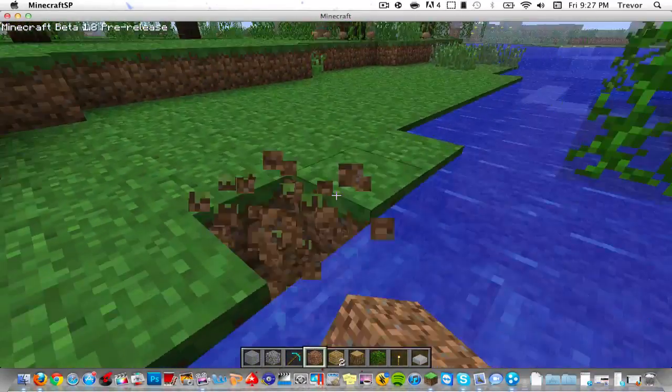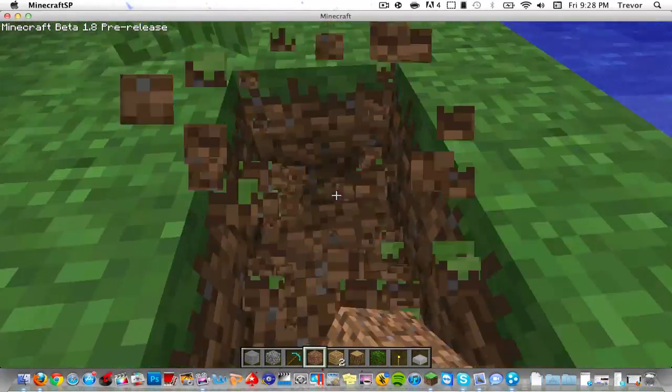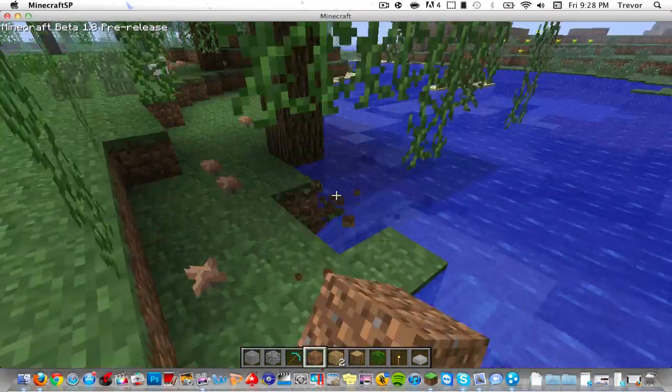So, yep, that's it. You can see there's a river spawned right here. And there's all kinds of new things in 1.8. I'm sure if you just look on YouTube, you can find all sorts of things.